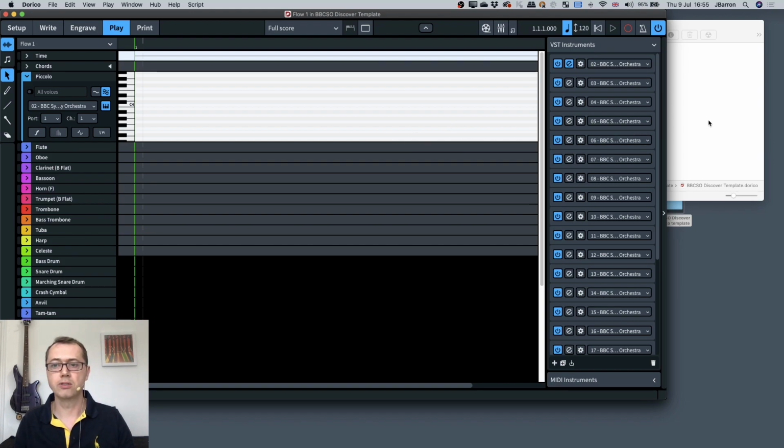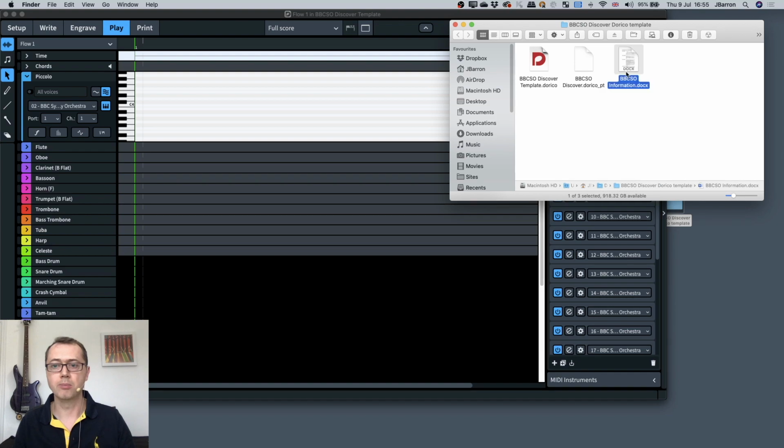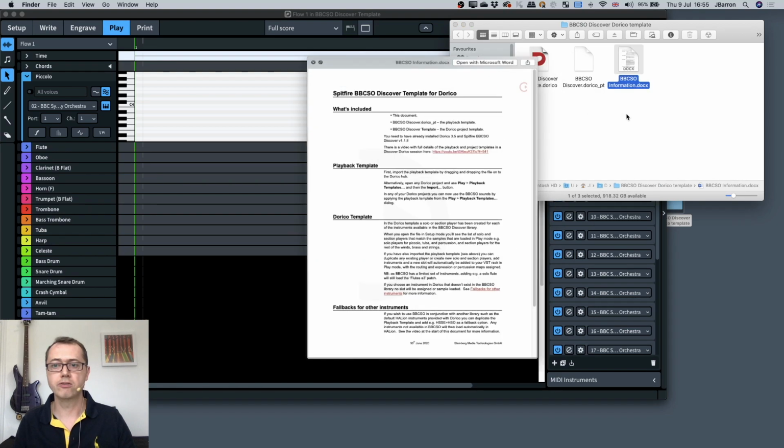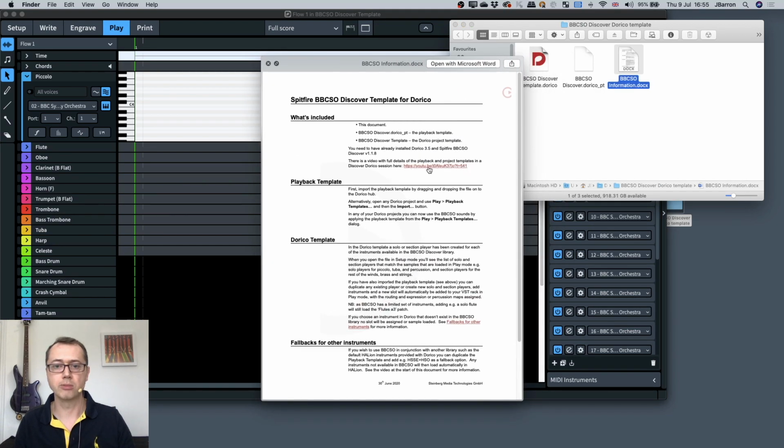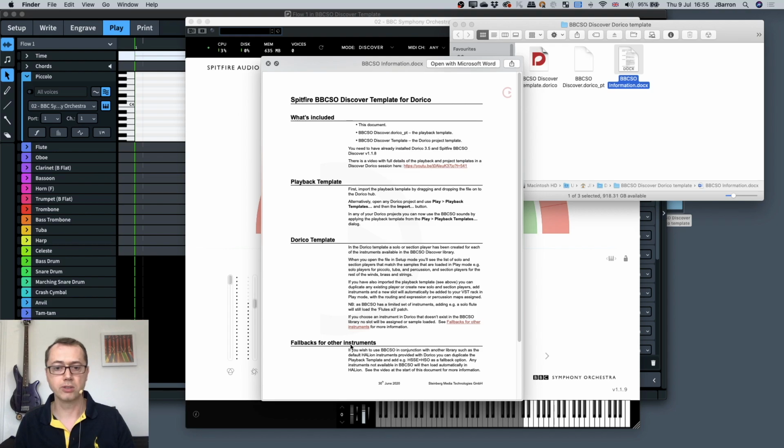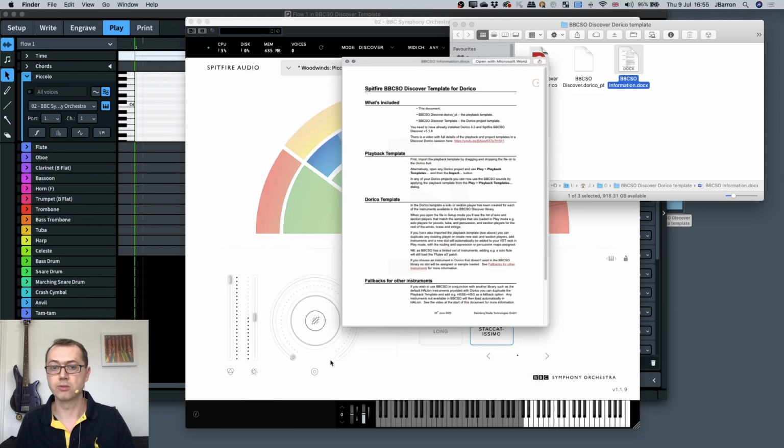You'll also notice in the folder there is an information sheet, and this information sheet also has information about a longer video about how these things are set up, and also fallbacks for other instruments. So if you want to create a playback template which includes Halion and the BBC SO or any other sample library, then you can do that and you can create your own custom playback templates as well.